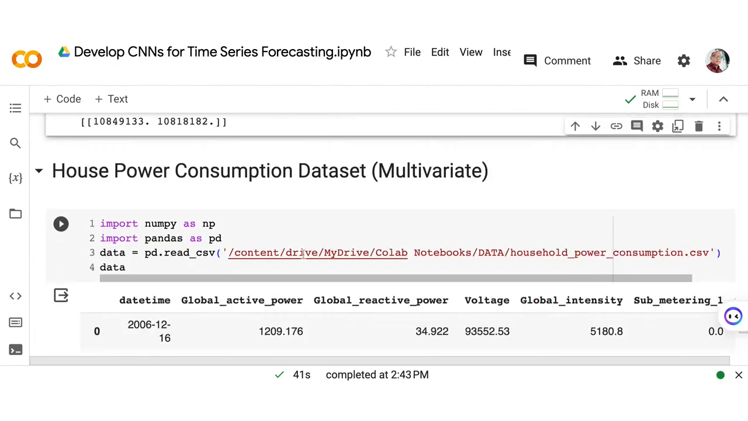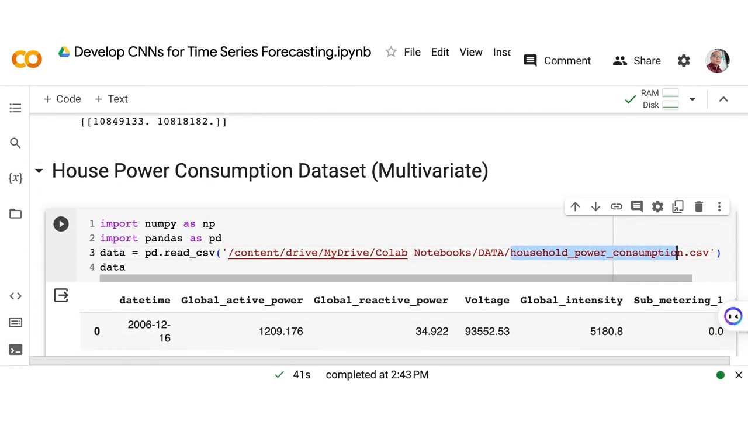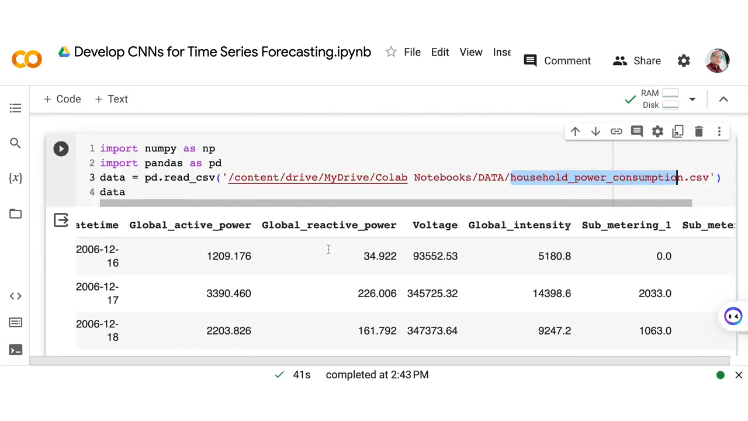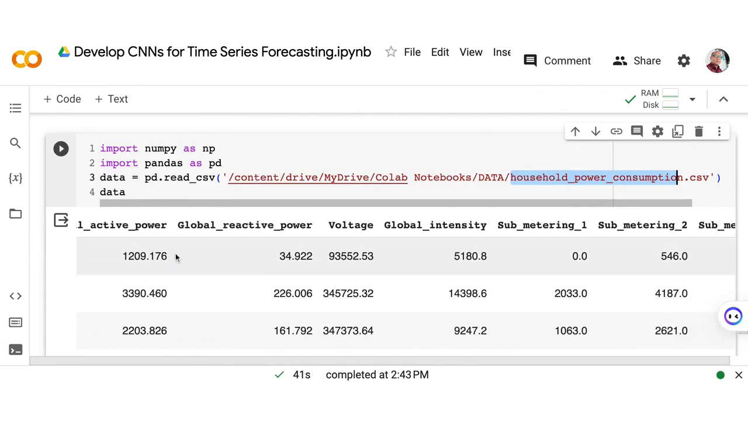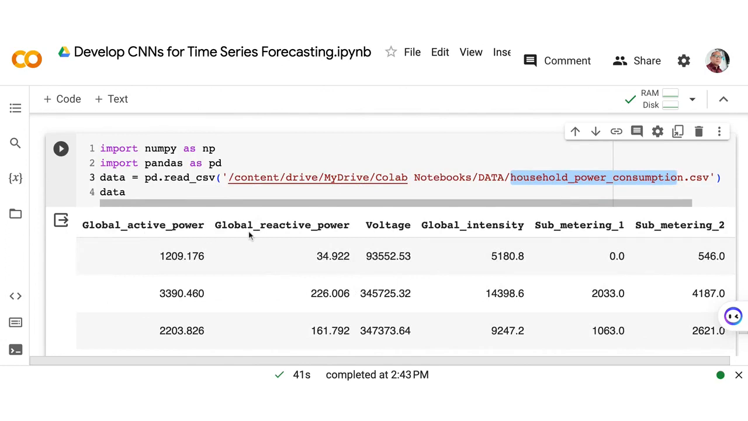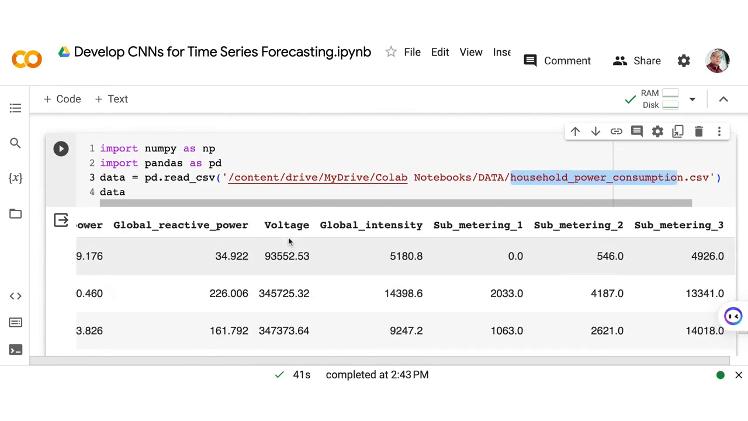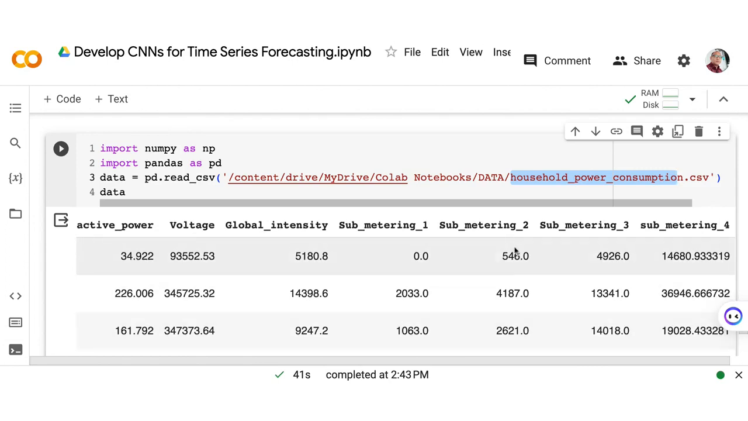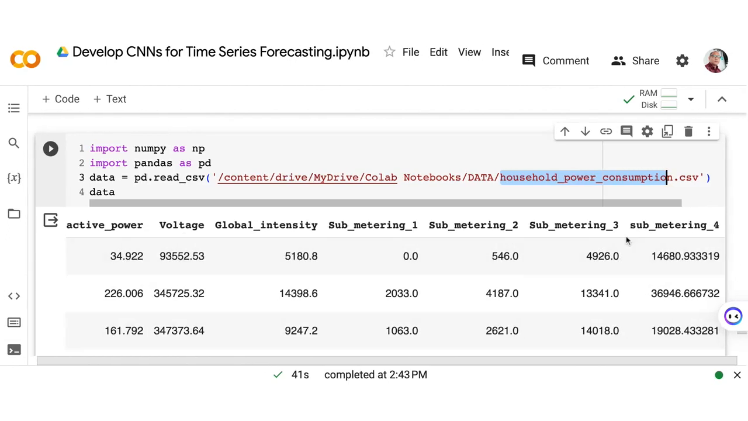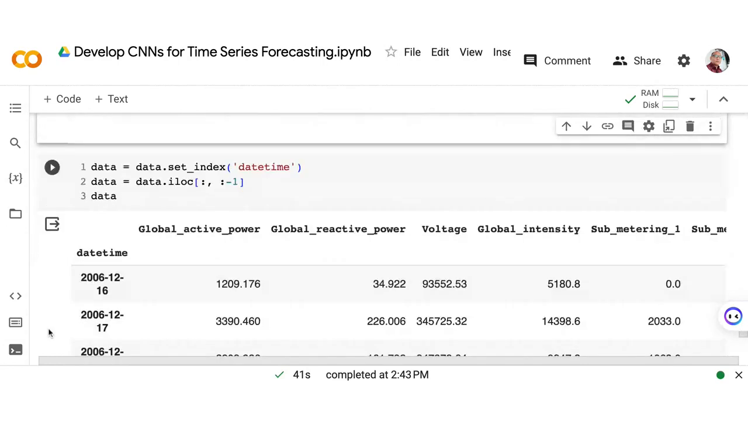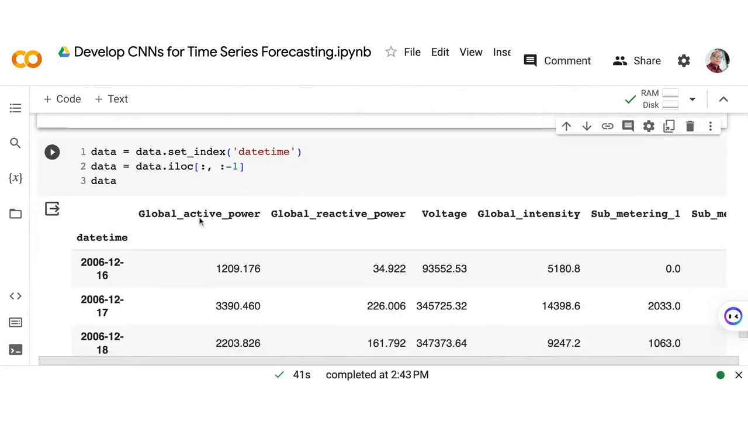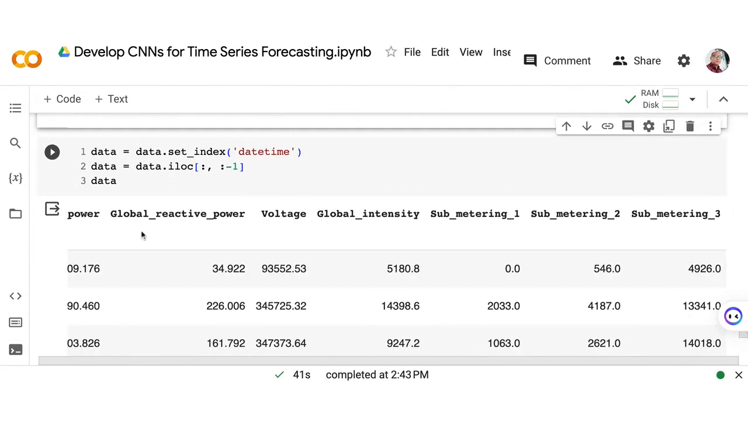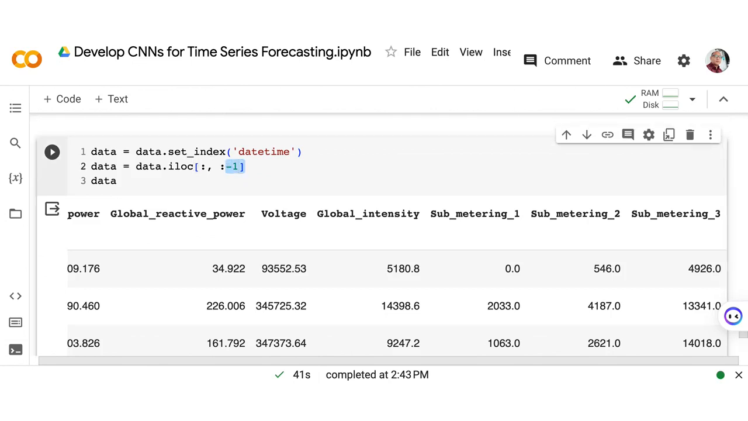Now, another data set that we use for multivariate is the power consumption data set, the household power consumption. So it's a very large data set also, wherein we have plenty of features. We have the global active power, global reactive, we have the voltage, global intensity, submetering 1, submetering 2, submetering 3, and submetering 4. So what we did here is we did not include the submetering 3. So we removed the submetering 3.